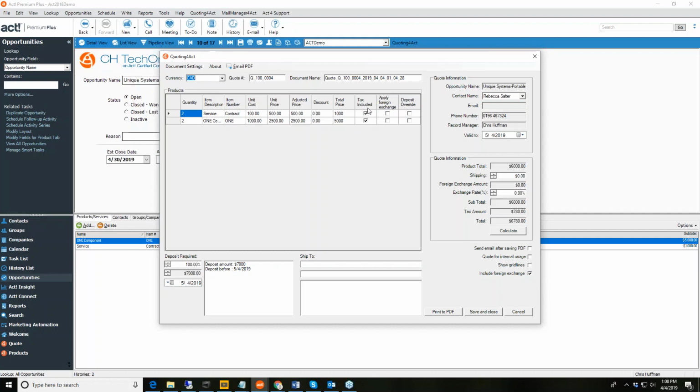And now you've got the opportunity to select which taxes are going to apply. So in this case, in some states, and certainly it used to be the case in some provinces, certain types of services were not subject to tax.